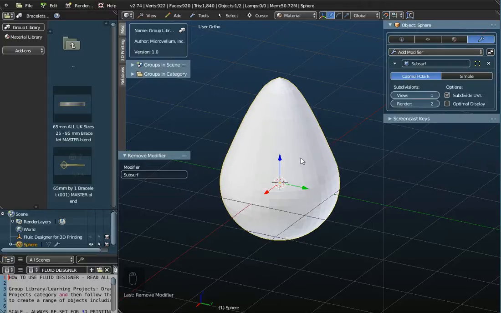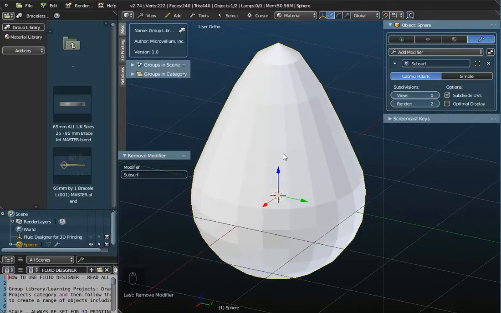It's smoothed it out, and you can ignore this value at the bottom, render. Render is more to do with creating photorealistic images. We're not interested in doing that, we're interested in 3D printing, so it's this view option that we want. Now if we change this view value, the number of subdivisions to perform, if we change it back to 0, you'll see that that's basically my default object.